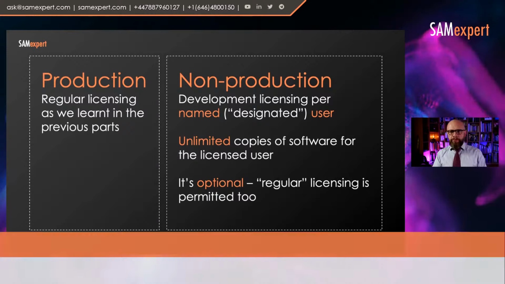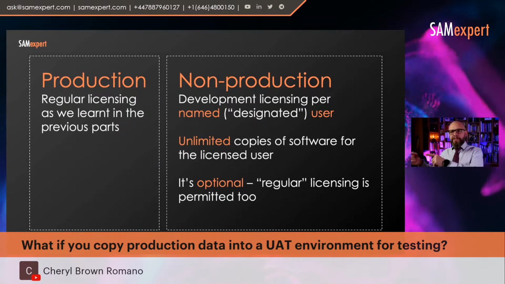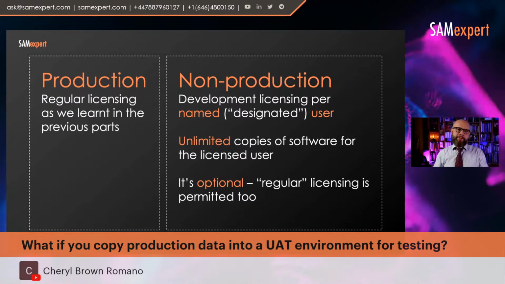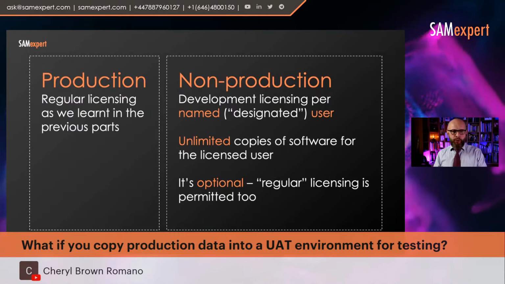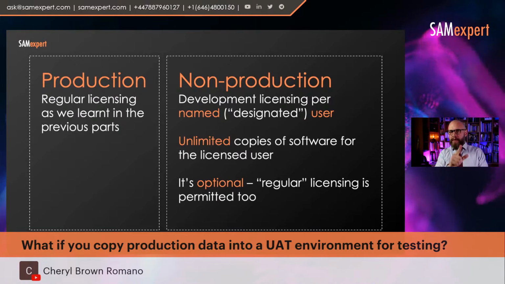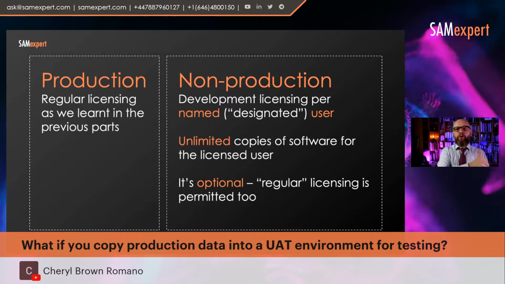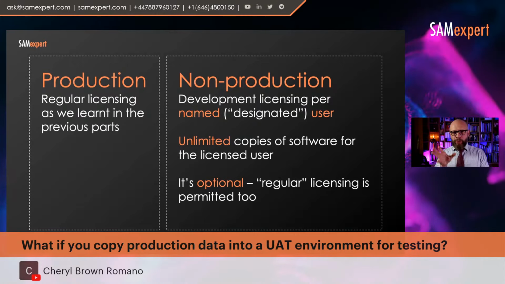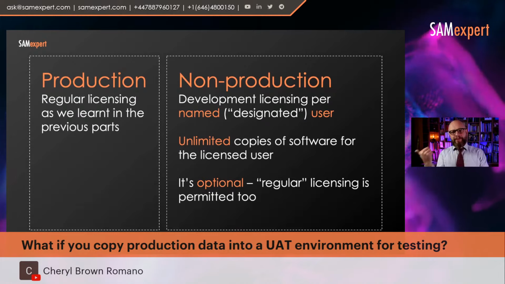Cheryl, very good question. I will answer it later, but I will answer it here as well. What if you copy production data into a UAT environment for testing? That is permitted. Copying production data into a testing environment without bringing it back, that's important. Data may travel from prod to non-prod. It may not travel from non-prod to prod. Does it make sense? So what you're asking about is fine, unless you bring it back after testing.